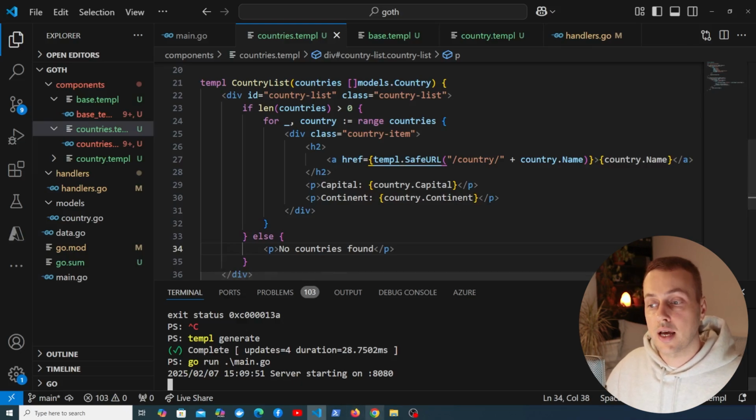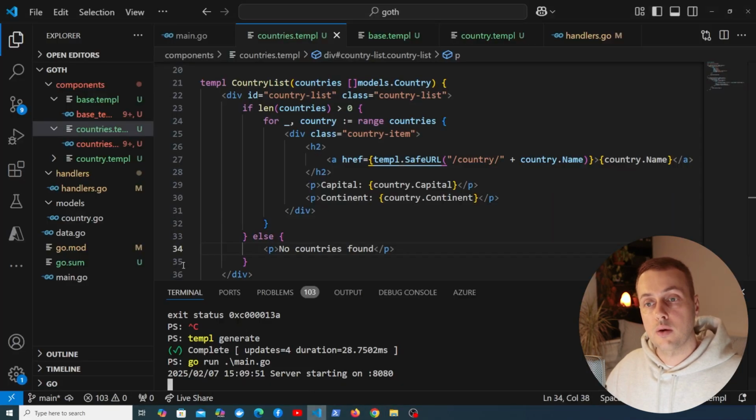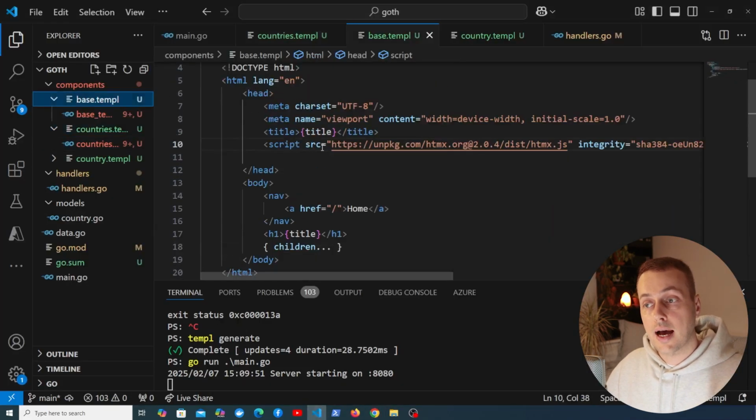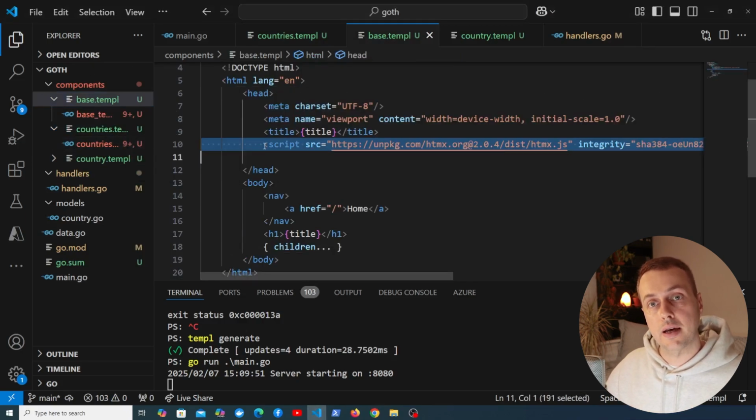And of course, we could style the application a lot better by adding something like Tailwind CSS. And because of the way we've set this up, what we could do is just add the link to the Tailwind bundle here in the head tag of our base Templ component. And that's then going to be picked up by all of the other components that extend this base component. Again, this is taking advantage of the idea of template composition in the Templ package.